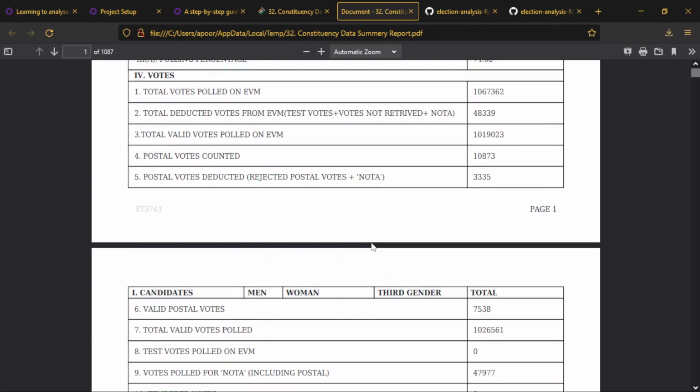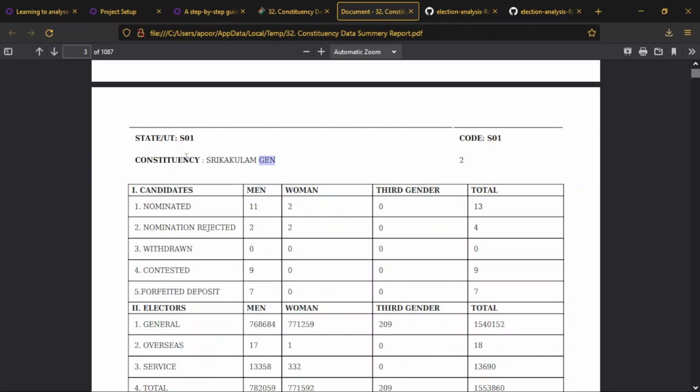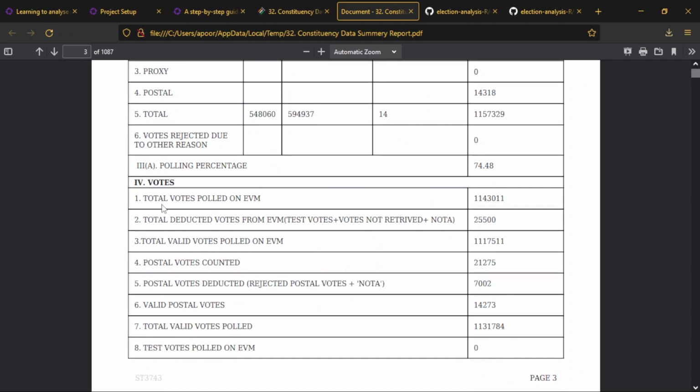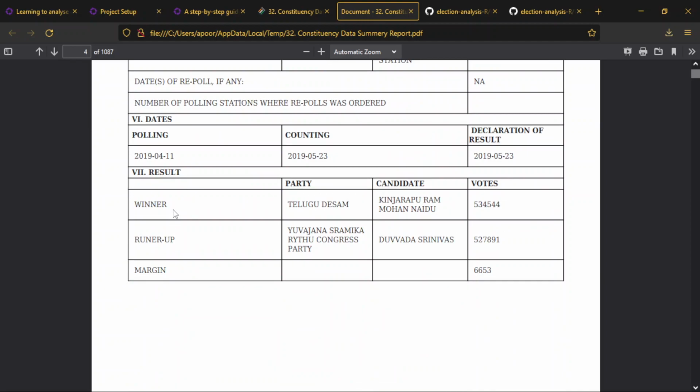And another interesting thing to look at, if I go to another constituency, which is in this case Sri Kakulam, and it's a general constituency. So here you see that for all the constituencies, the data is structured in an exactly similar way. There is no difference. Each variable is where it was. Let's say for the first constituency, you will have the candidate name, the number of electors, the number of voters, the total number of votes, the candidates, the dates of polling, and the result. So these are all the five to six sections that are present for each constituency.